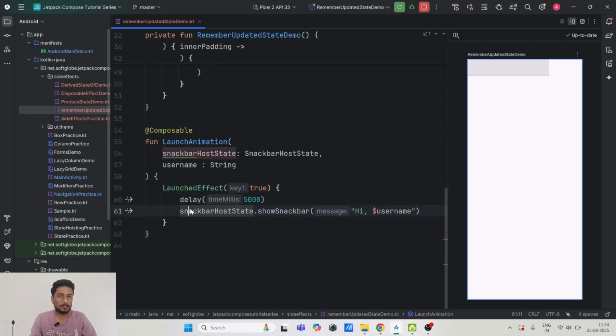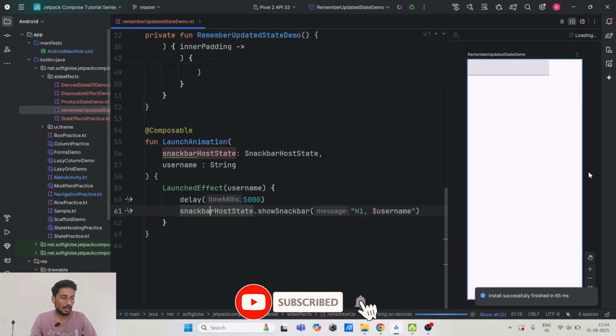So what could be the solution for this? The solution can be that we use this username as the key, and whenever this username changes, this LaunchedEffect block will be re-triggered. Now let's run again and see how it differs.